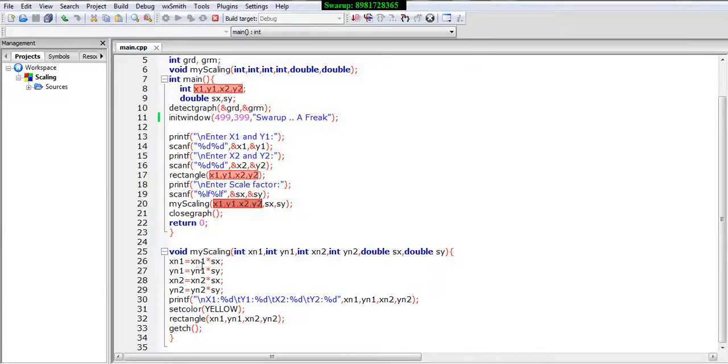Now I am going to multiply the initial x1 by sx, and a new x1 is generated. In the same way, y1 will be multiplied by sy to generate the new y1. This is the initial coordinate, and in the same way the ending coordinate also needs to be generated with the help of sx and sy. These four coordinates will then be plotted into the rectangle so that we can see the new rectangle that is formed.